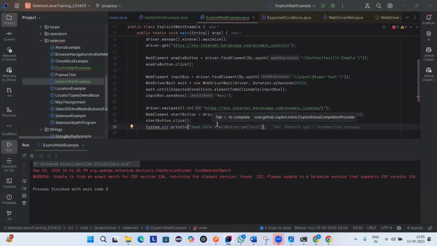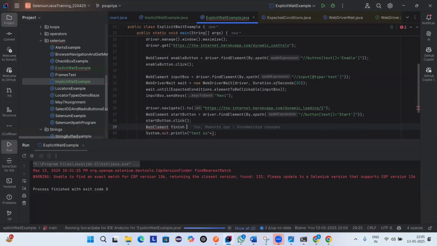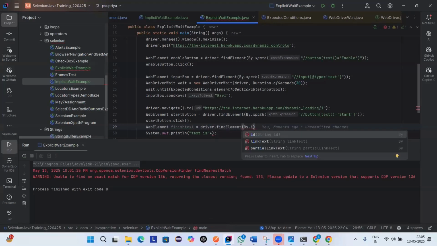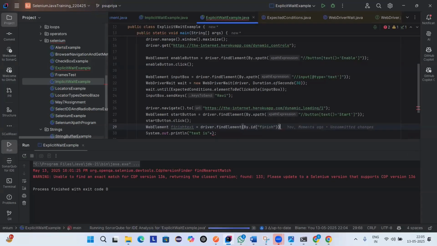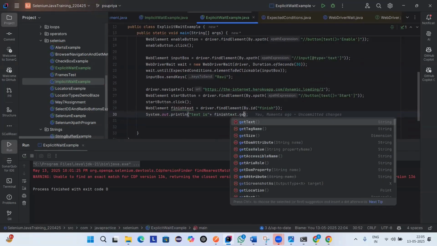Okay, first I need to create an object for this, like WebElement finishText equal to driver.findElement by... now I'm going with ID, not with XPath. I'm going with ID because it also has ID. So now I would like to get the text. So finishText.getText.